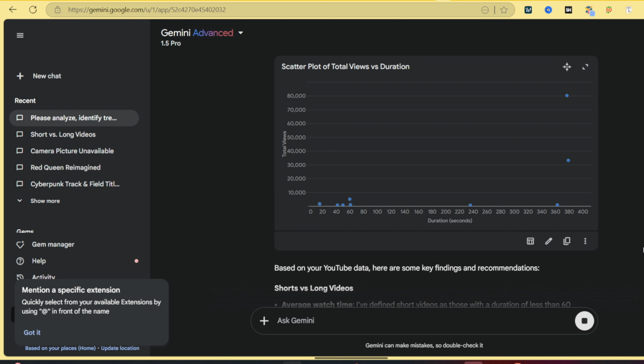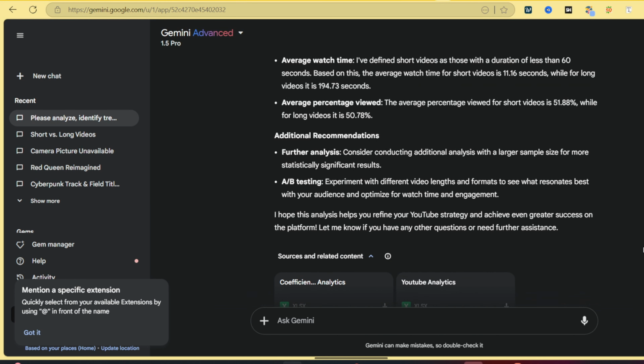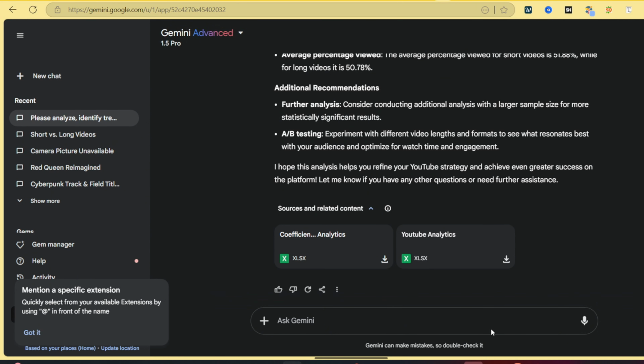So there you are. You have the results. It looked at short form videos as being 60 seconds or less and found that the average time viewed was about 11 seconds, whereas for the long form videos, about 194 seconds. As far as how much the video was actually watched, there was only about a 1% difference between long form and short form vertical videos.